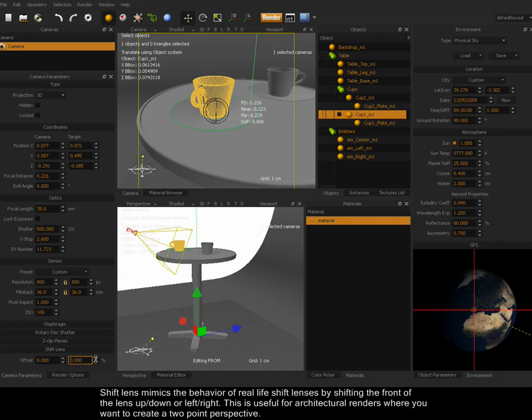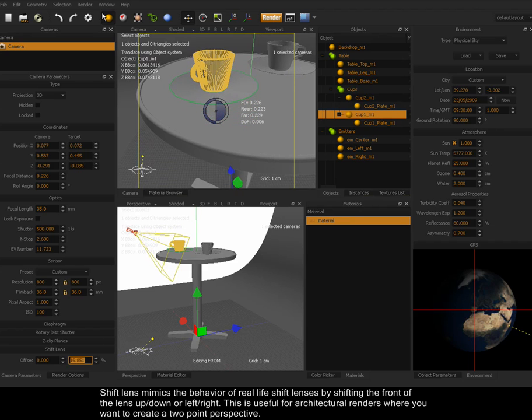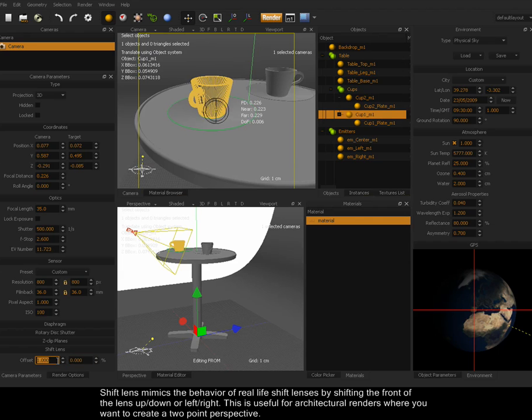Shift lens mimics the behavior of real light shift lenses by shifting the front of the lens up and down or left or right. This is useful for architectural renders where you want to create a two-point perspective.